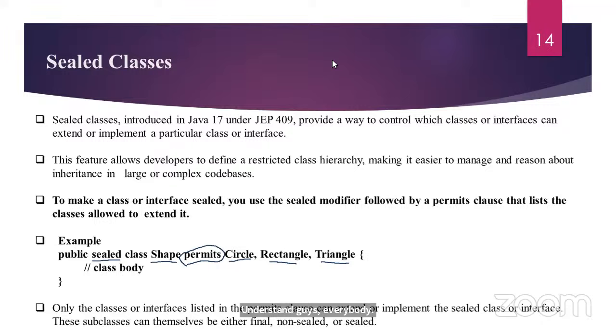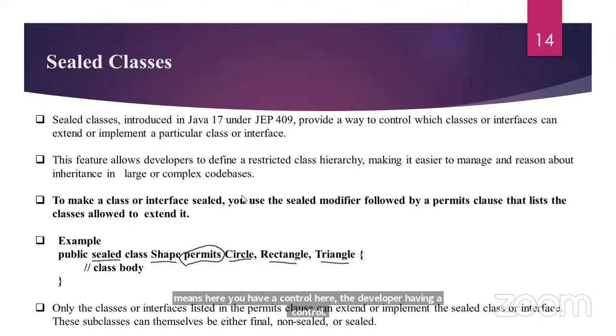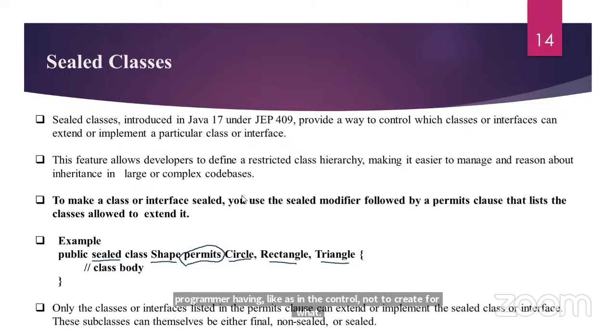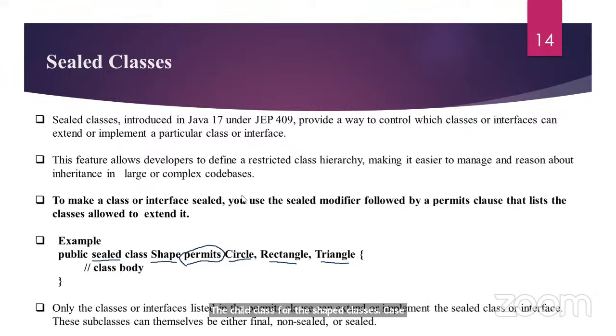So here you have control. Here the programmer has control over creating child classes of the shape class. While defining the shape class itself, we are clearly telling that circle class, rectangle class, and triangle class will be the child classes of the shape class only, guys. So that is the importance.